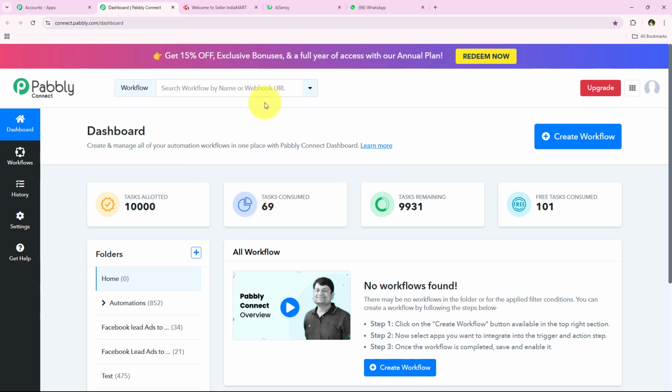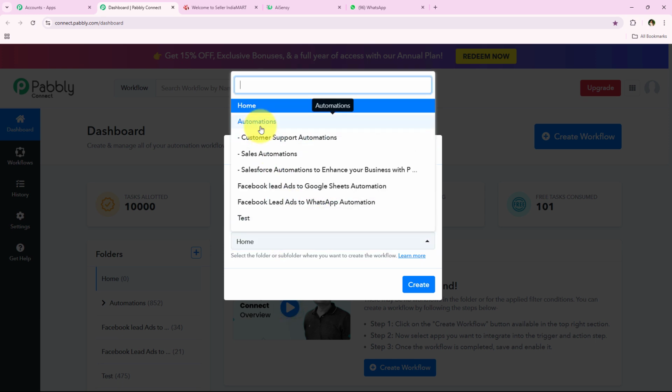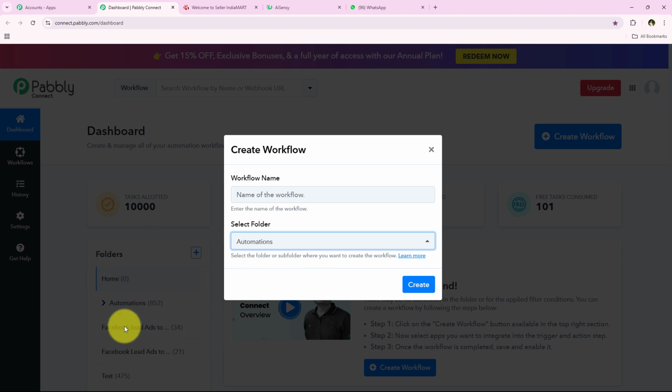And to start with this automation, we are going to click on this blue button which says create workflow, and now it is asking me for the workflow name and the folder I want to save the workflow in. So where I want to save the workflow in this folder, which is automations. And on my dashboard you can see multiple folders which I have already created in which I save my workflows. So if you also wish to learn how to create a new folder or a subfolder, you can click on this hyperlink given right over here which says learn more.